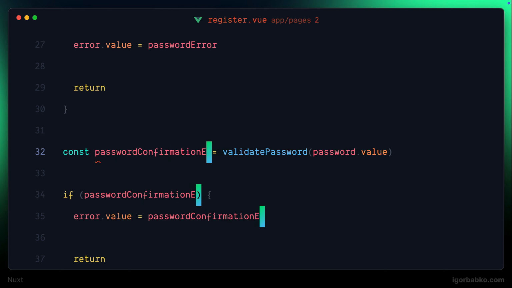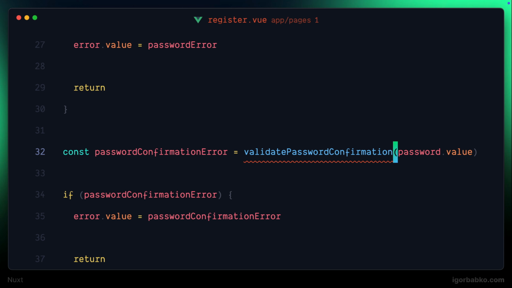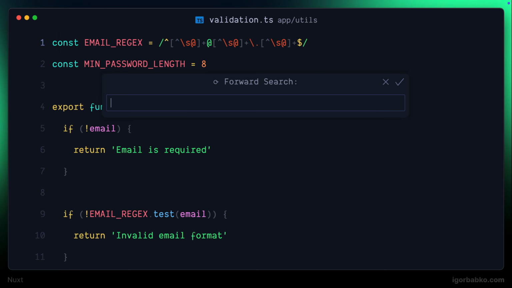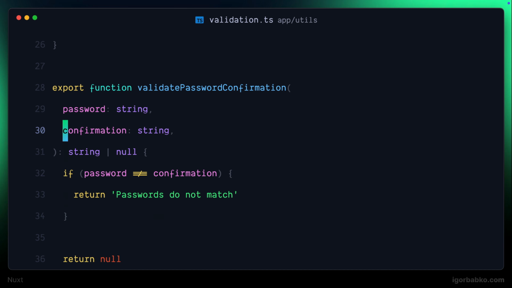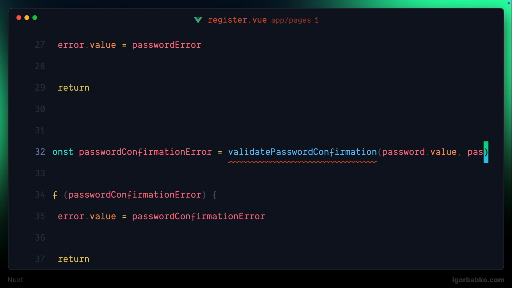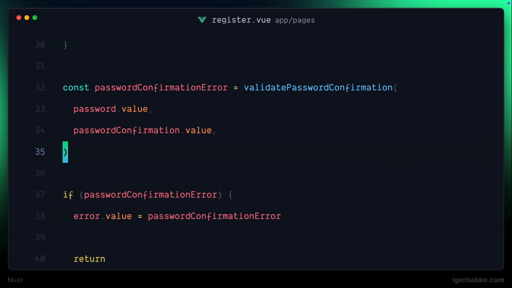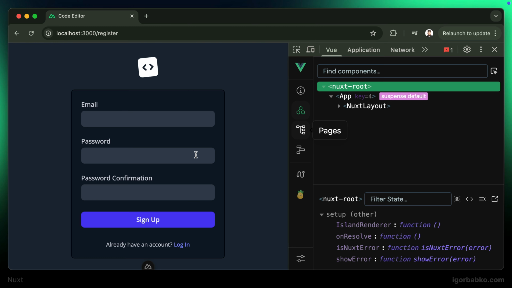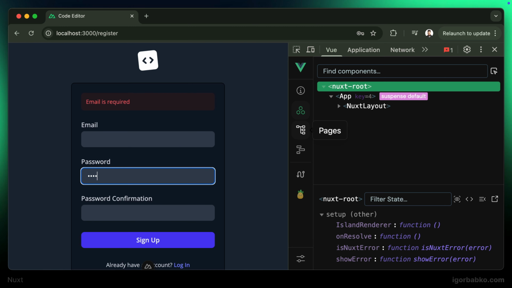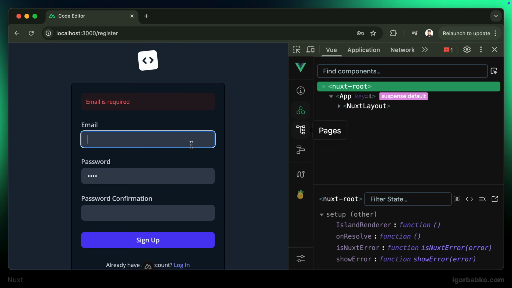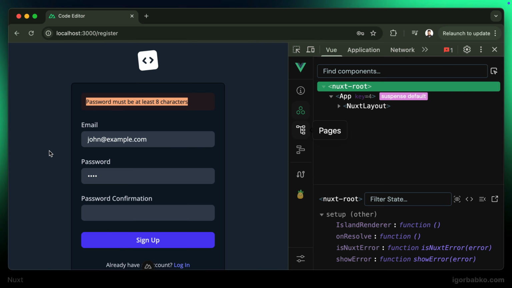Let's call the validate password confirmation function and pass 2 variables as arguments in this case, because the first argument should be the value from the password field, and the second argument should be the value of the password confirmation field. Because this function is going to compare both of these values, and if they are different, it is going to return an error message. And now if we enter values into those fields, depending on which values we have entered, we're going to see different validation errors. For now, it doesn't happen in real time. We always have to submit the form to see updated error messages.